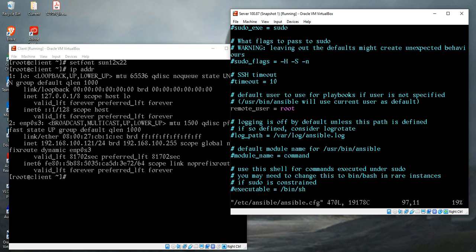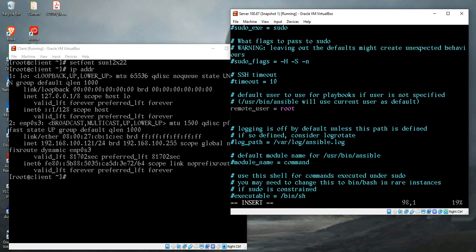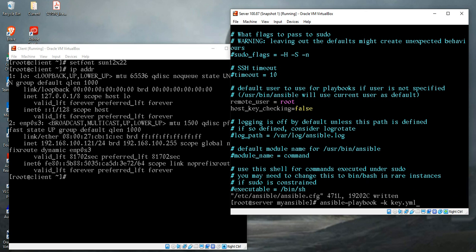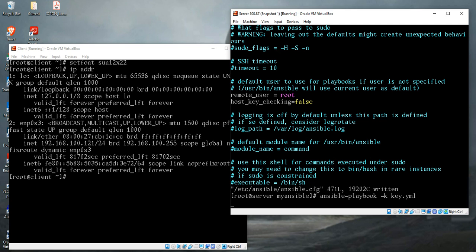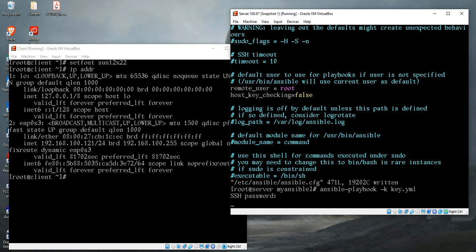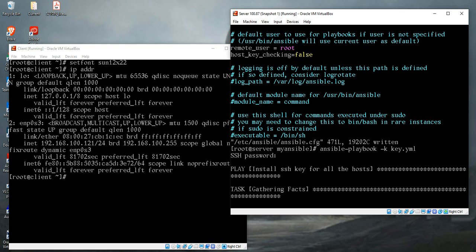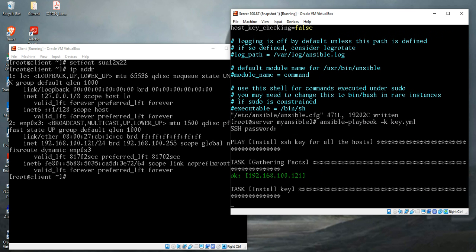Open ansible.cfg, and here put another line. Host key checking, just make it false and run it again. Hopefully it will work now. Yep.